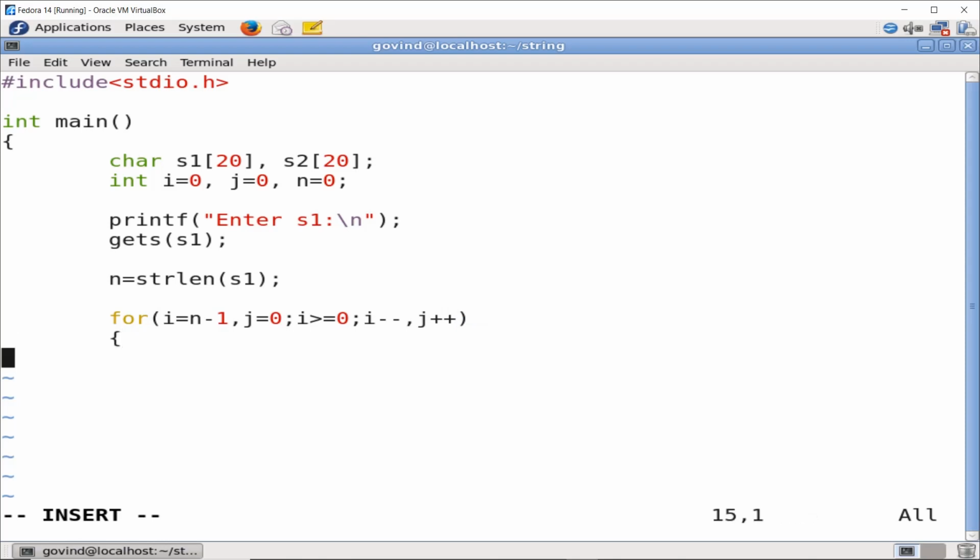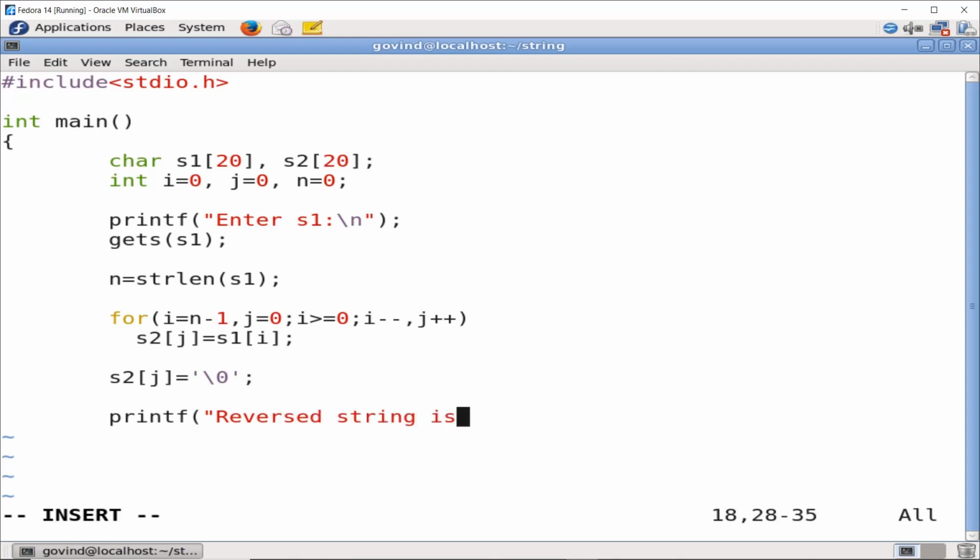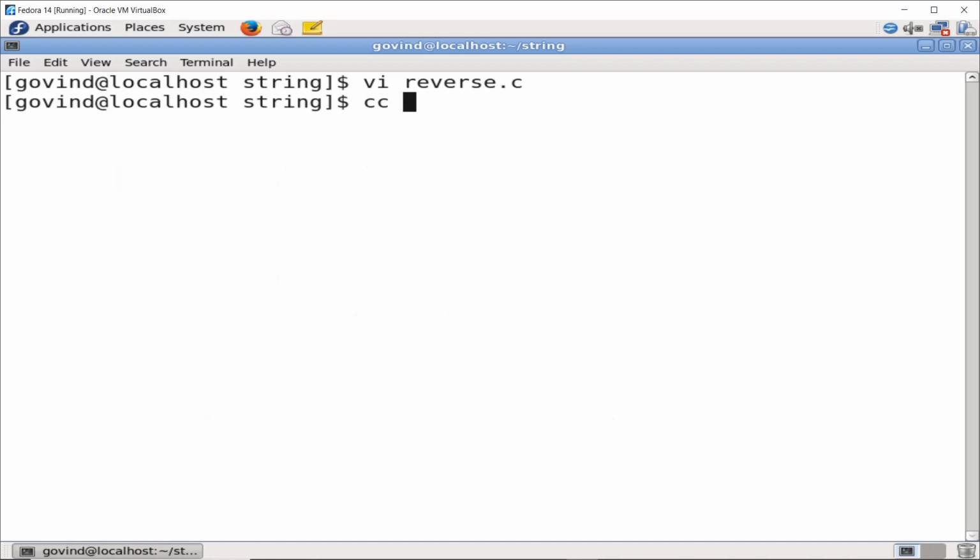Now what I'm supposed to do, I'm just supposed to copy the element at n minus 1 and paste it, or copy it, in S2. And after this, I need to put \0 at the end. Let us see whether the string has been reversed. printf("Reverse string is %s\n", S2). Return 0. Compile it.